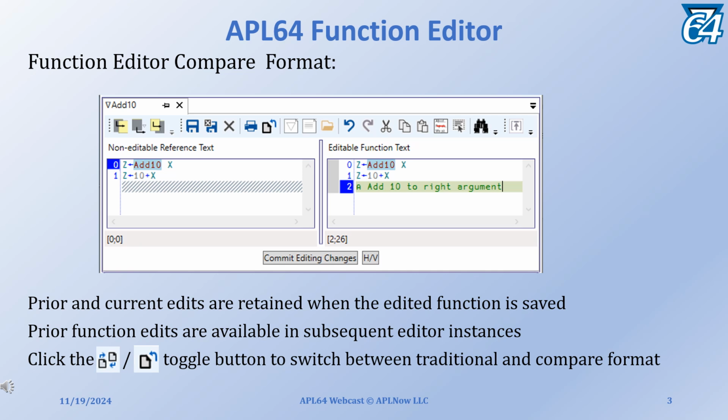The location of the keyboard focus in either pane determines the available function editing tools for that pane. Since the reference pane is not editable, actions like find and copy are available in the reference pane, but actions like delete, paste and replace are not available in the reference pane.